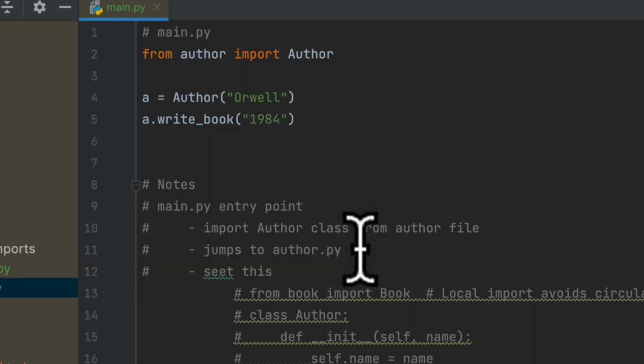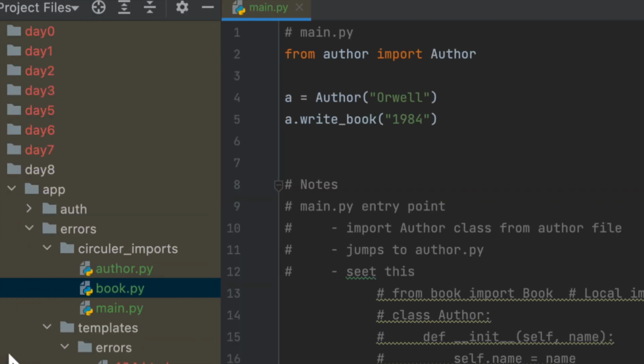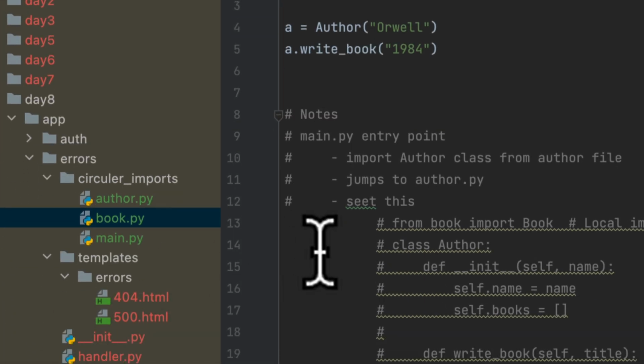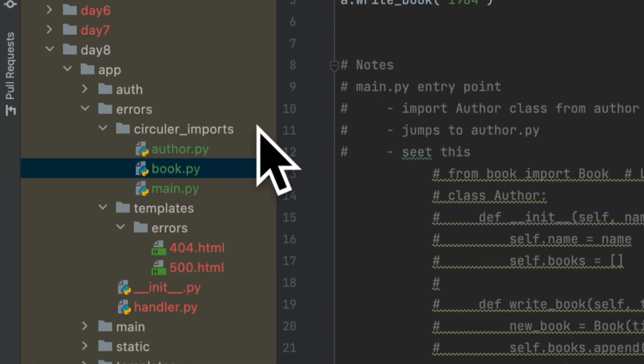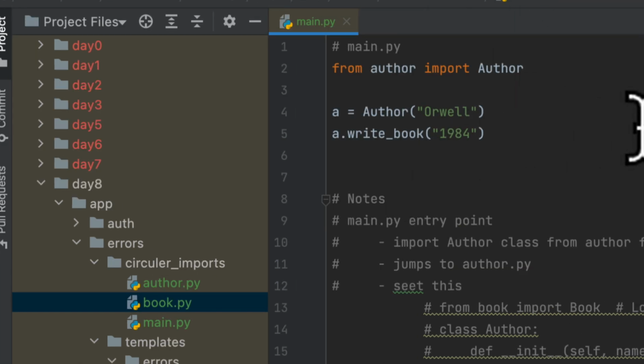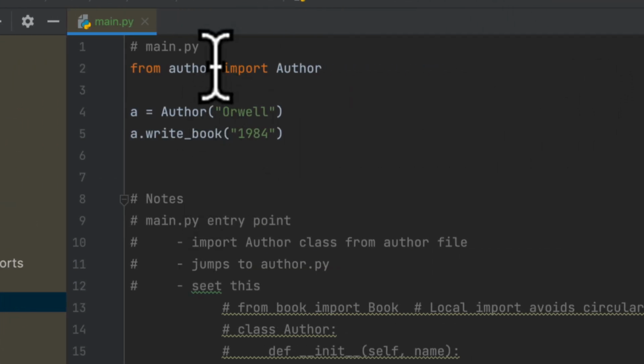Whenever you are running a main application, the Python interpreter comes to the main application, whatever it is. And the interpreter always starts from top down. In our circular imports folder, the main class is main.py. So the interpreter will come to this file and it will see from author, import author. This would be the file name, import the author class. So it will not go further than this. The interpreter will stop, will pause.